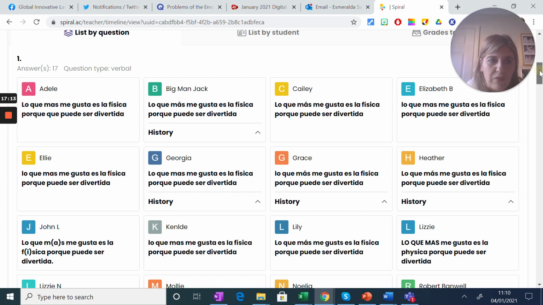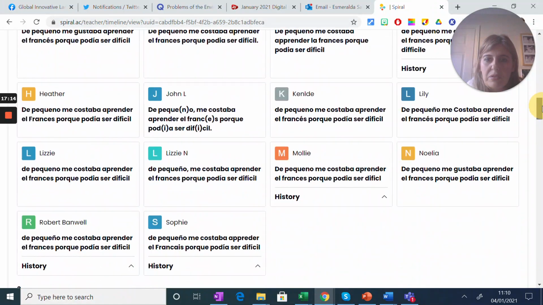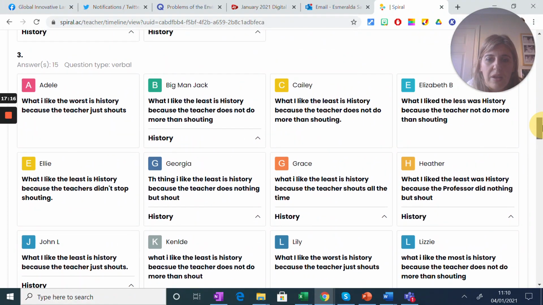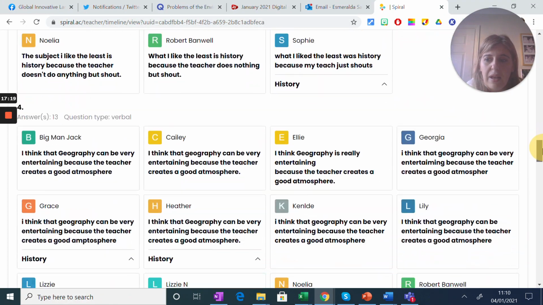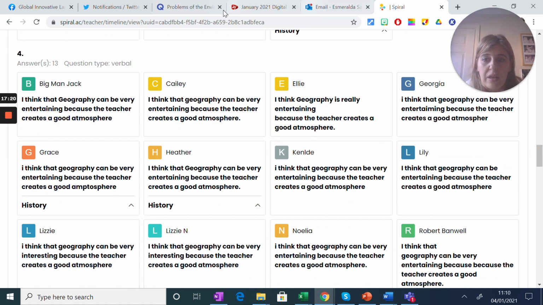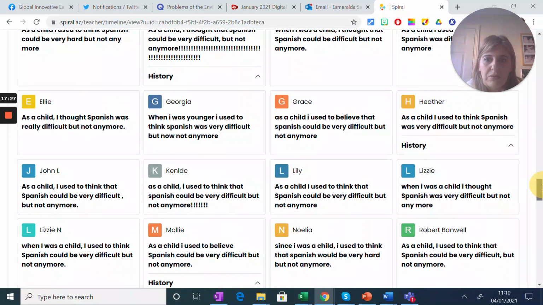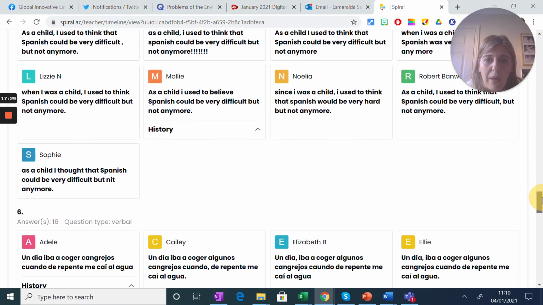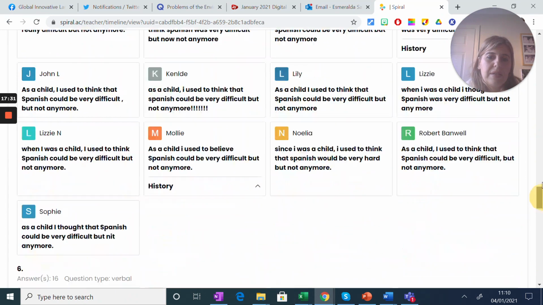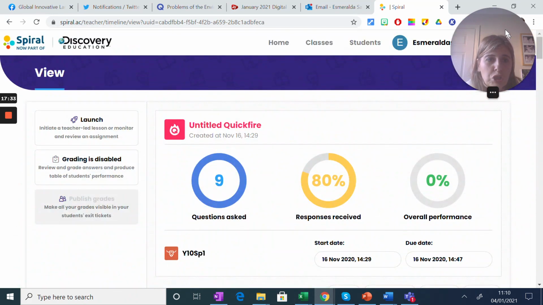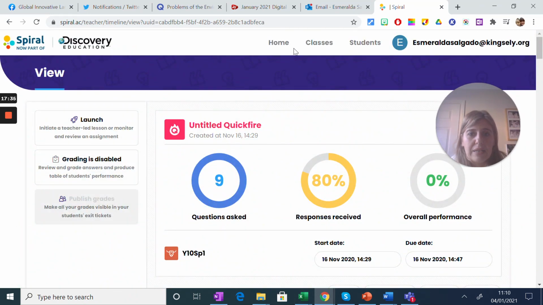So I think this is very powerful. For question 2, question 3 that I asked them, this is my year 10 class. For question 4, this was a translation from Spanish into English. I can actually see who did really well, who did not do so well, etc. So I think this is really good as well for you to come back to later on.